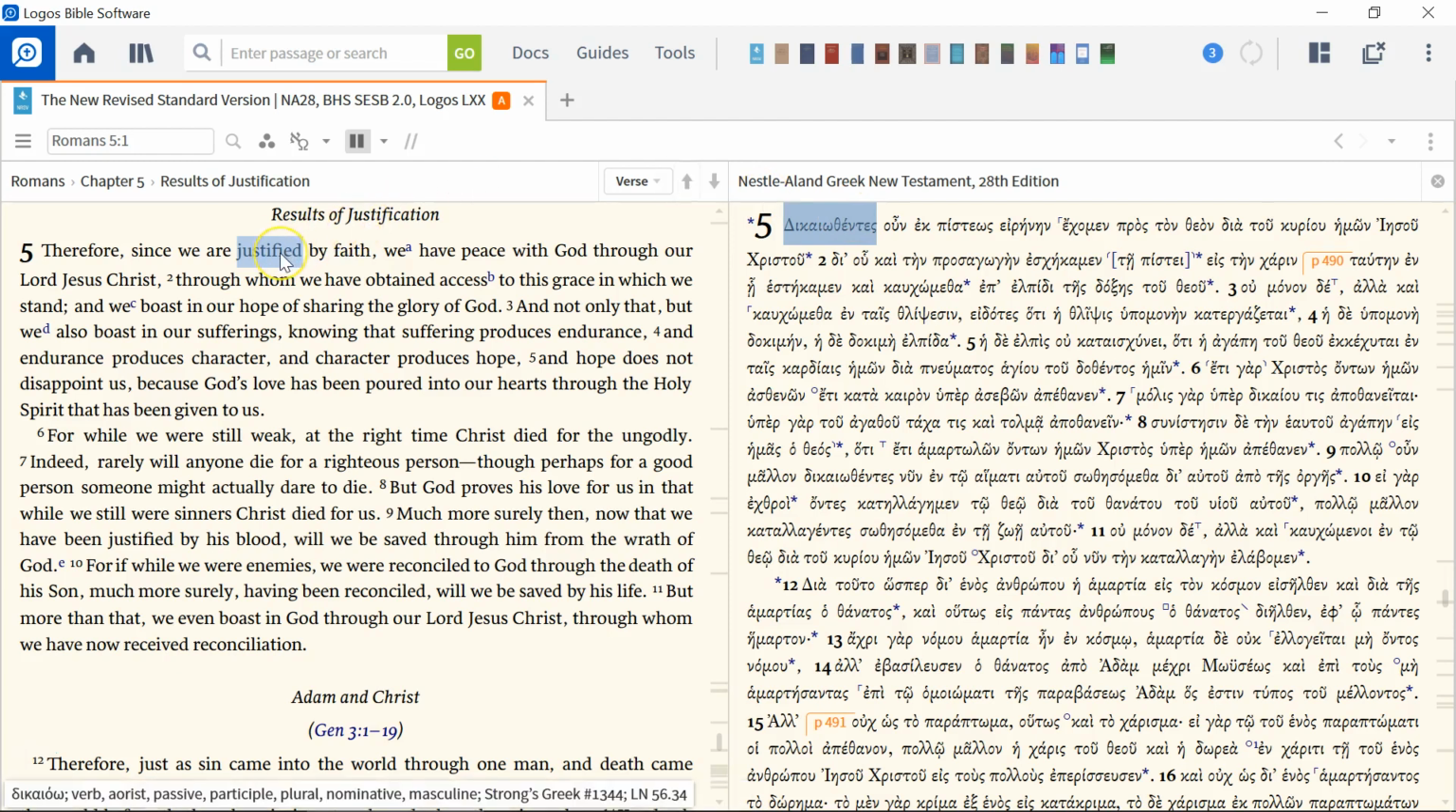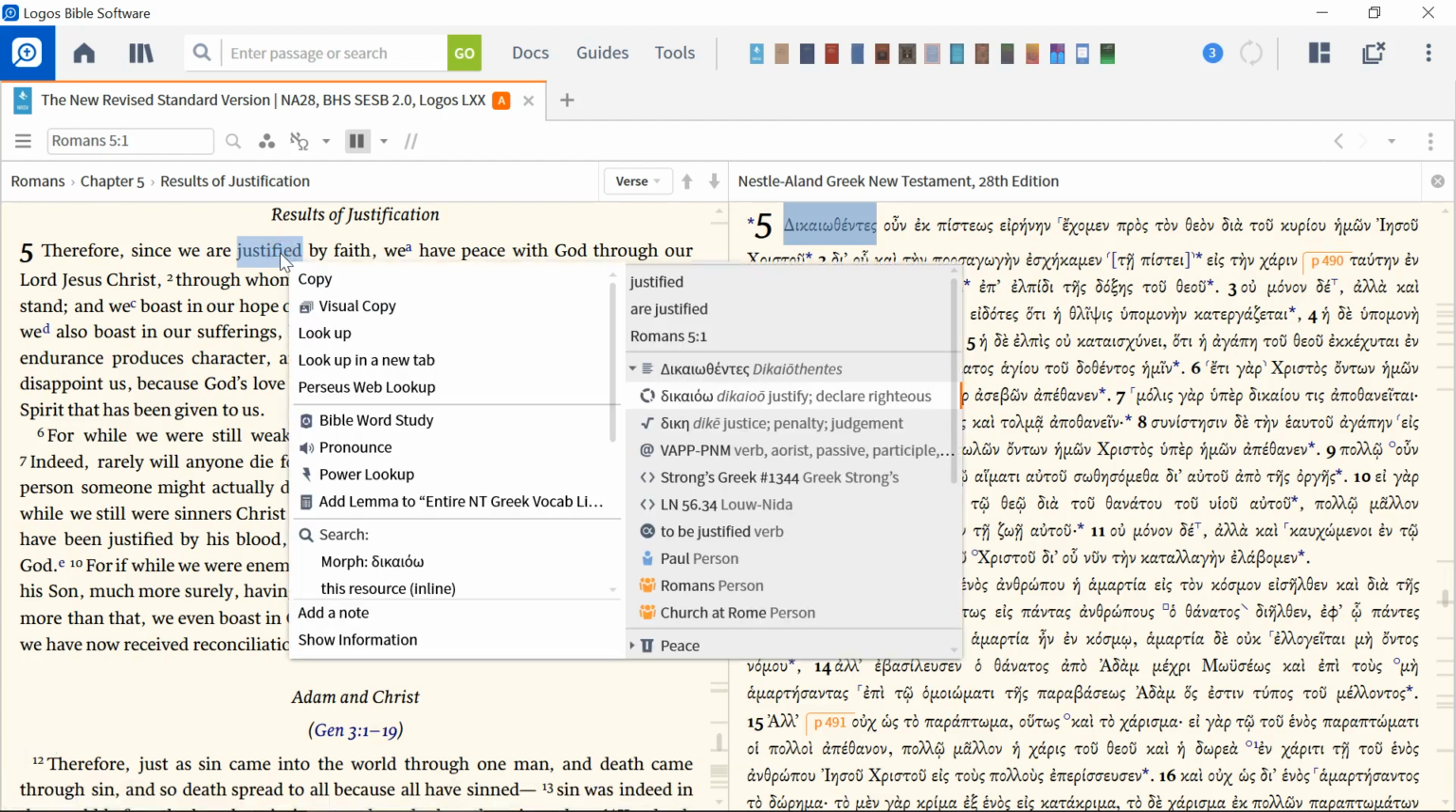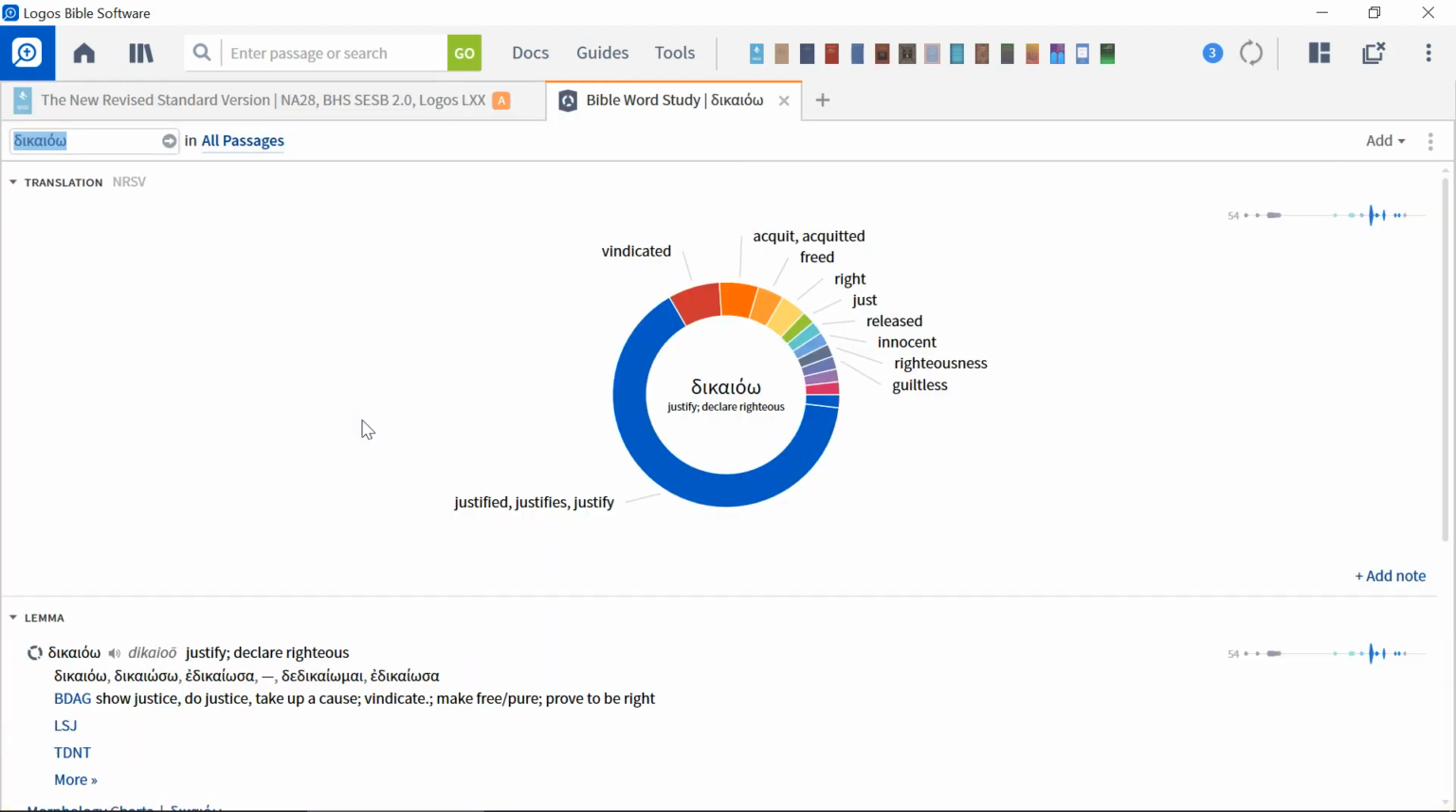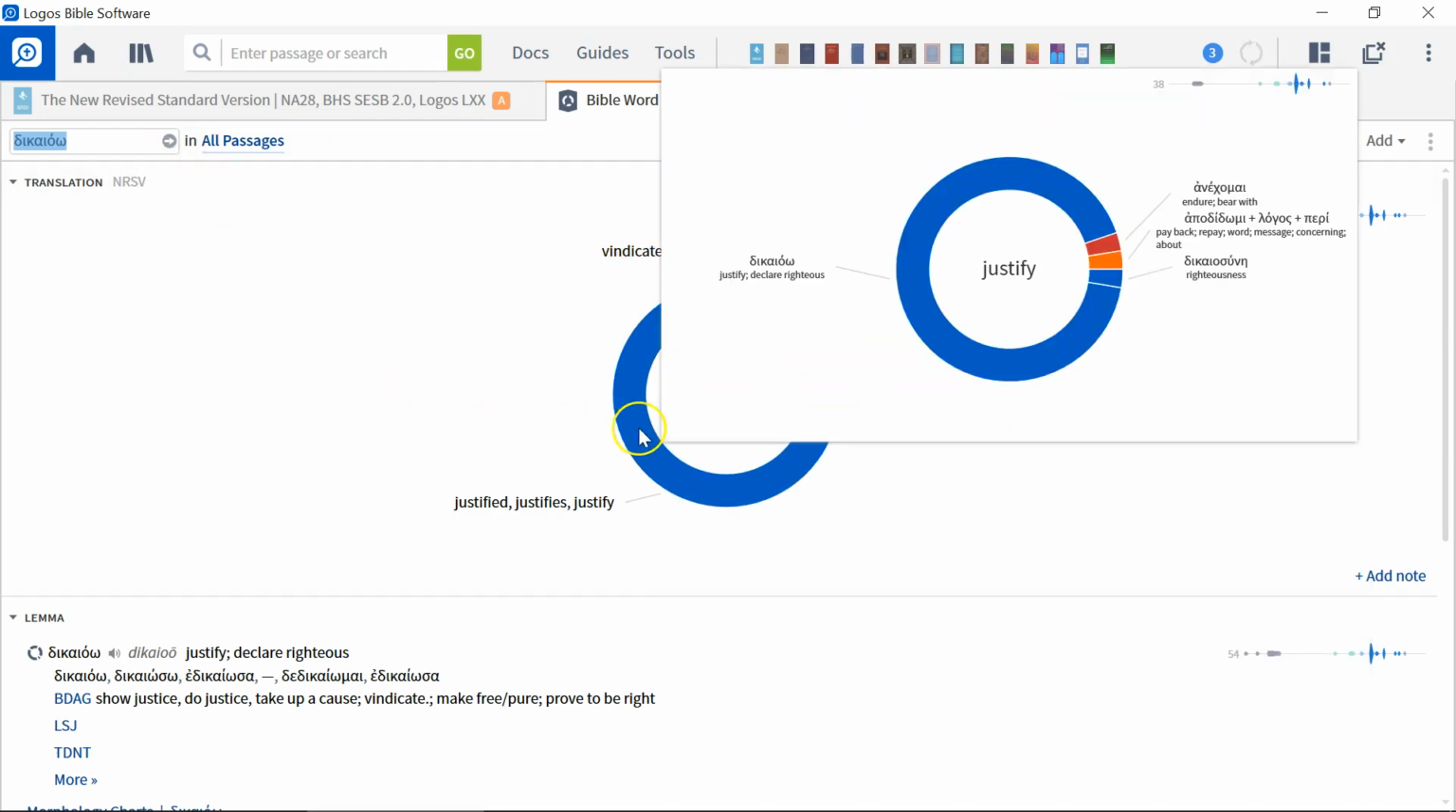And all you have to do is you simply highlight over the word and you right click, and this is going to pick up an entire menu. And so once you do this, then you select the Bible Word Study option. What this does is it's going to show you this word, the dikaio, in Greek, but it's also going to show you all the different ways that it's translated in all the passages in Scripture.